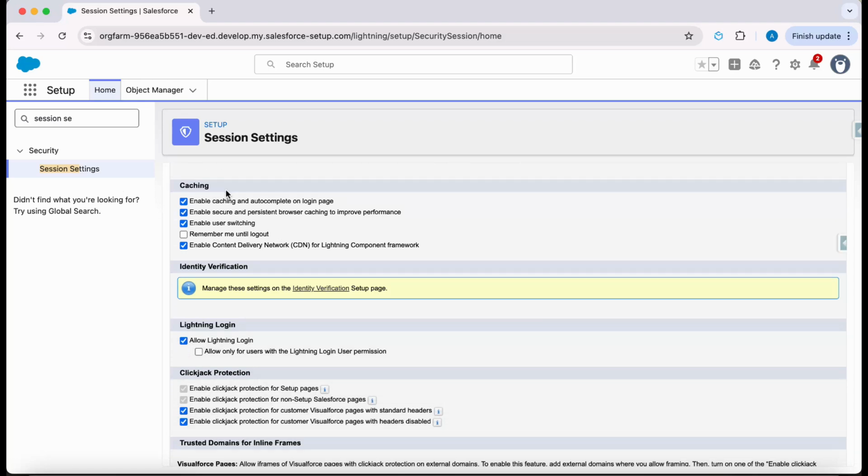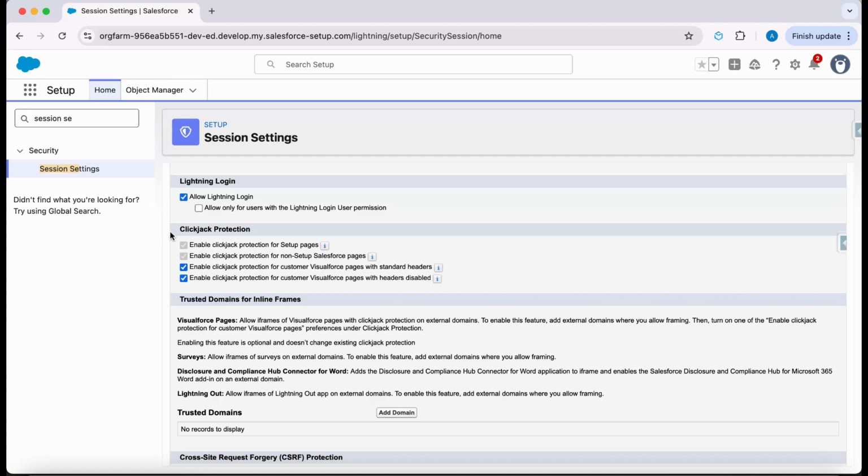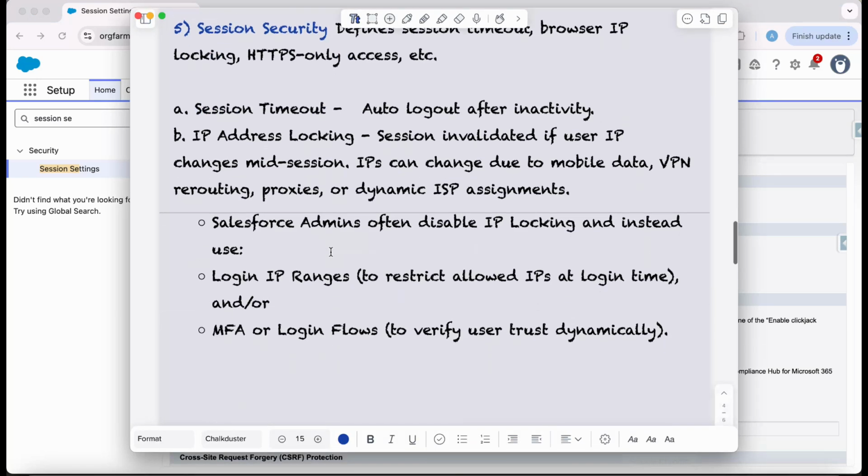Caching is something which is related to the browser. If caching is enabled, your browser works as a temporary memory. So you can enable caching and autocomplete on the login page, and enable security and persistent browser caching to improve performance. These features you can also control from here. And then clickjack protection. It is an important one. So what is clickjack protection? Let's understand it over here.